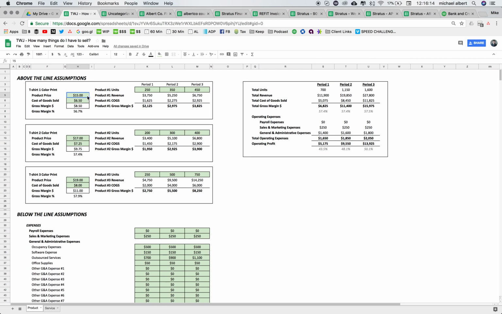So, getting into the assumptions here. Let's say that I sell a one color print to a customer for $15 and it costs me about $6.50 to produce. That means ink and labor and the t-shirt all add up to about $6.50. So these would be considered your direct costs, the costs that go directly into delivering your product. Let's say for a two color print, I sell it for $17. It costs me $7.25. Three color print, $19 and $8.